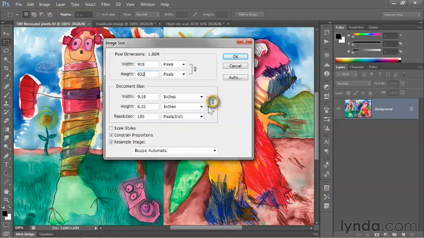Also, notice right now that we have a link between the width and height values, again because constrained proportions is turned on. But we don't have a link to the resolution. So I could change the resolution value to something like 300 pixels per inch. That will not change the width or height value in our case, but that will increase the number of pixels inside the image dramatically, and it'll increase the size of the image in RAM as well.